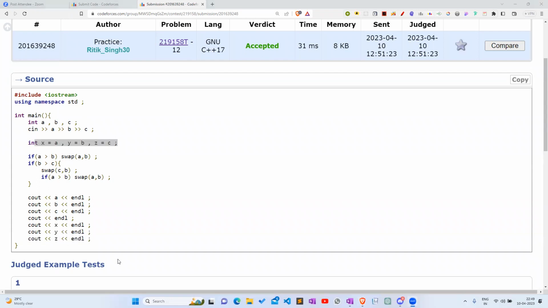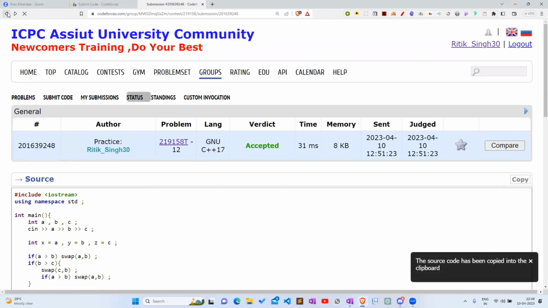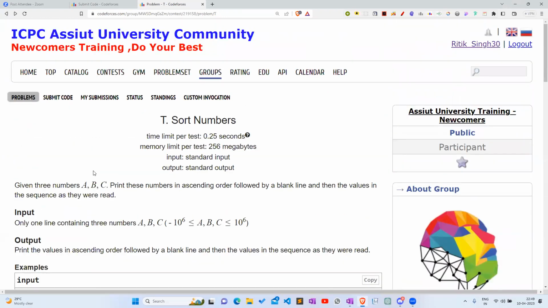Now let's see how I can submit this code. Suppose I have copied this code. I'm standing on this problem statement and I have to submit this code. So you can see the submit code here. Do you guys see the submit code?